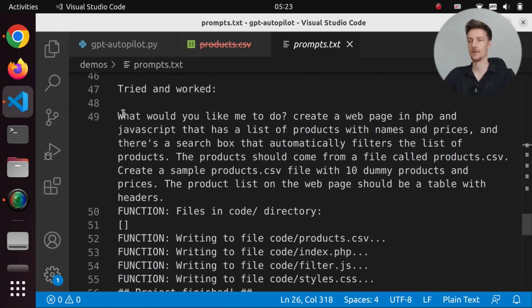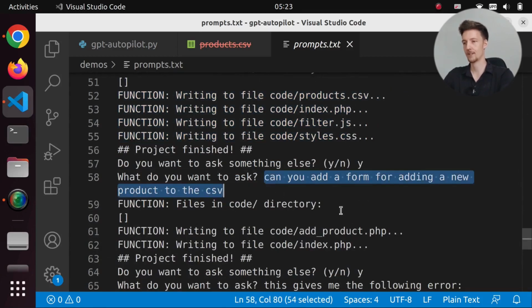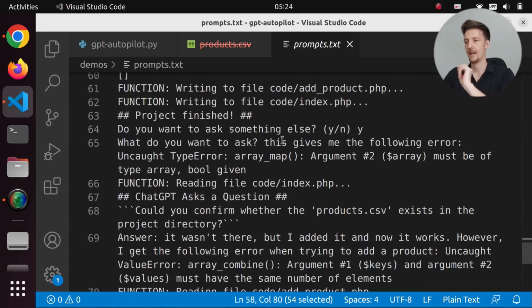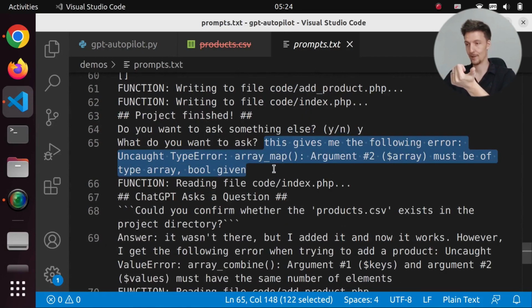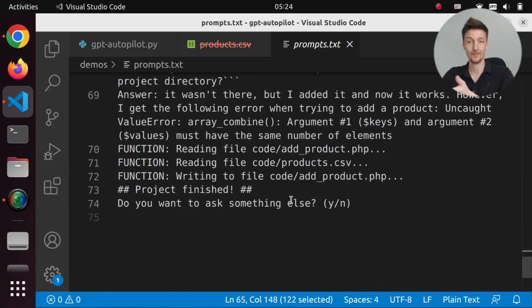And then here's how I created that product search tool. So I said, create a web page in PHP and JavaScript that has a list of products with names and prices, and there's a search box that automatically filters the list of products. The products should come from a file called products.csv. Create a sample products.csv file with 10 dummy products and prices. The product list on the web page should be a table with a header. And then it created these things, and then I asked it to create the form to add the product. Actually, I forgot to save this one. And then I actually got this error that I got last time too, and then I asked it to fix it again. And then ultimately I got it to work by just prompting it.